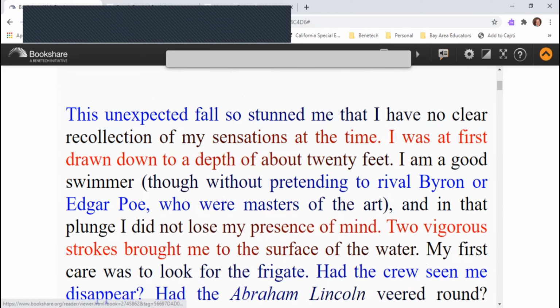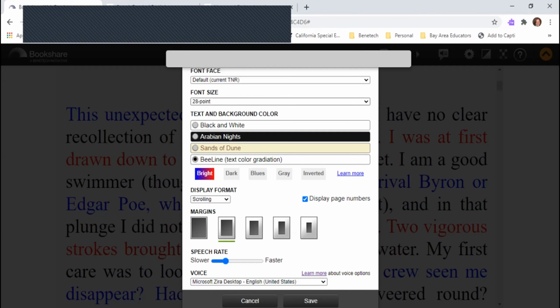Okay, and just to point out a couple of things in the settings menu, there are some options for selecting a font size from 12 to 70 point. There are 4 different color schemes: black text on white, white text on black, dark brown on a light brown background, or this B-line, which is color gradiated text. I'll show you more about that when I get out of the settings menu. You can also adjust margins, as Luis was talking about, when some students need larger margins. You can speed up or slow down the rate of speech.